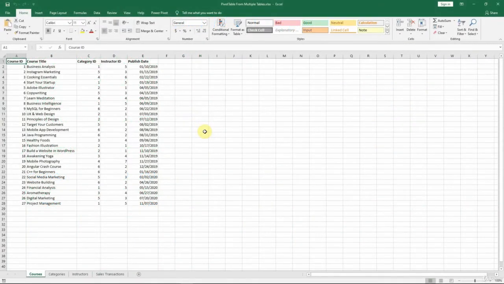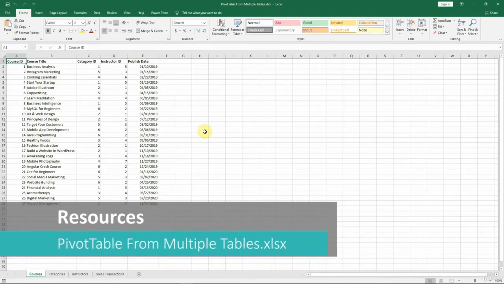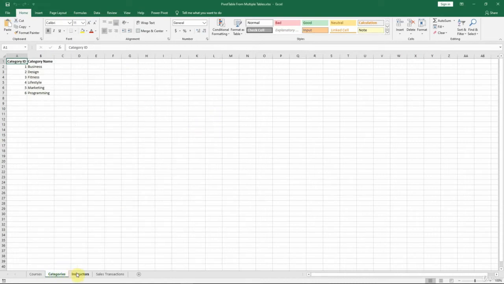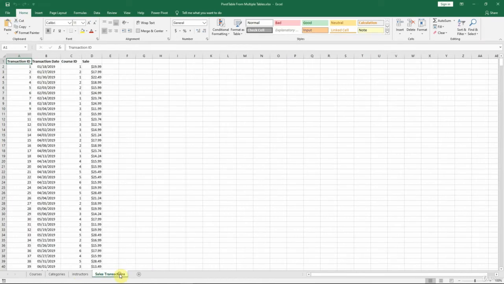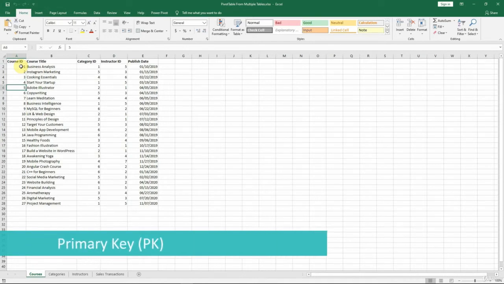Let's see how it looks in practice. You can find this Excel file in Resources. I have identified our data entities and put them on separate worksheets. Our most important data entity is called courses. Each of our data entities or tables will have an ID column. In case of the courses table, it's called course ID. Each course has a unique identifier in this first column. It is also called primary key.